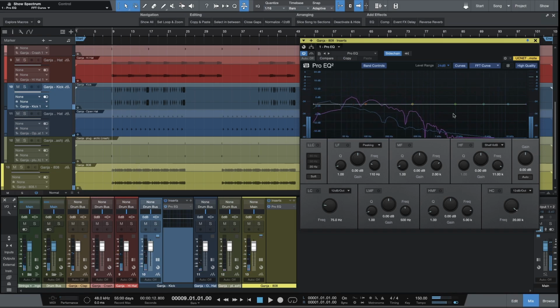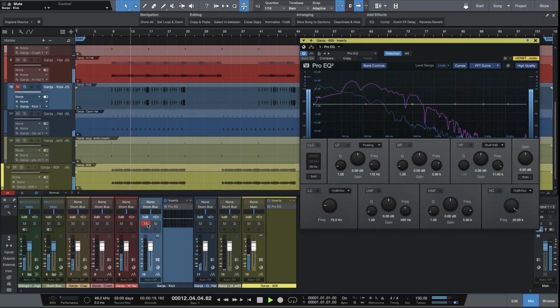So the FFT curve is the only one you can see what's. So this line is going to be your input. The other line is going to be your regular thing, what you're actually using.